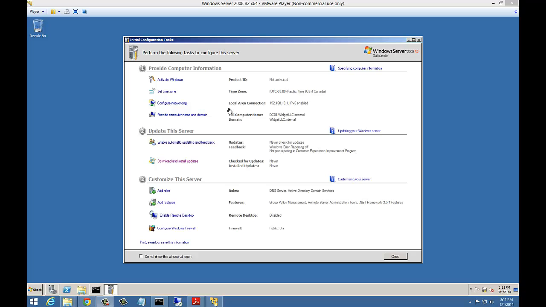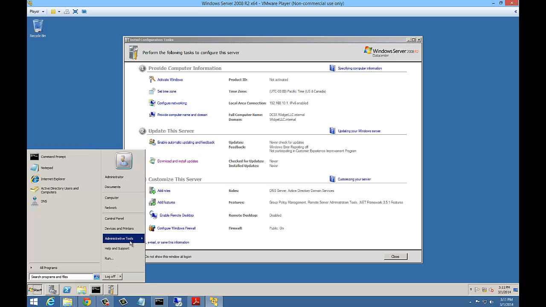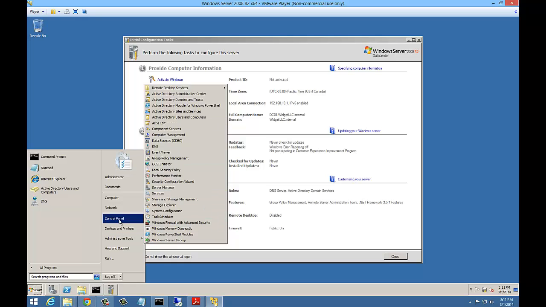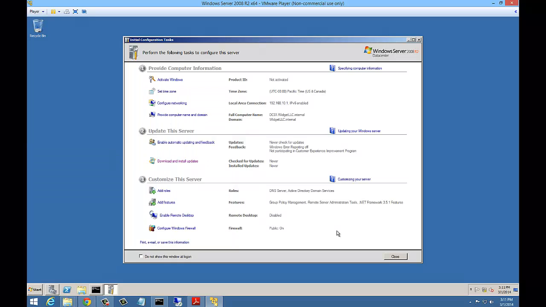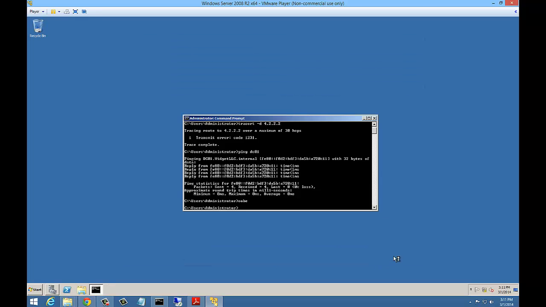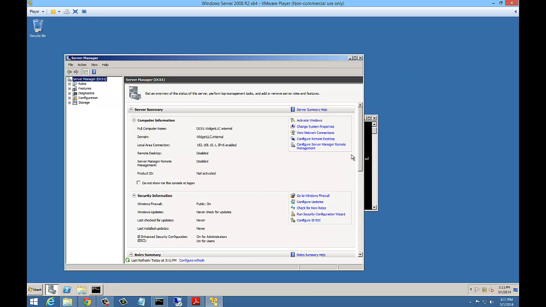So here are our initial tasks that we can choose, such as setting the time zone, activating the server, configuring networking, a lot of different things. Now, all these things can be done by going to the Start menu, Administrative Tools, and opening up the appropriate thing, or the Control Panel for some of this, like networking. But this puts it all in one place. And if you don't want it to pop up every time, then you can just click the box so it'll go away. That way, the next time you open it, it won't do that.